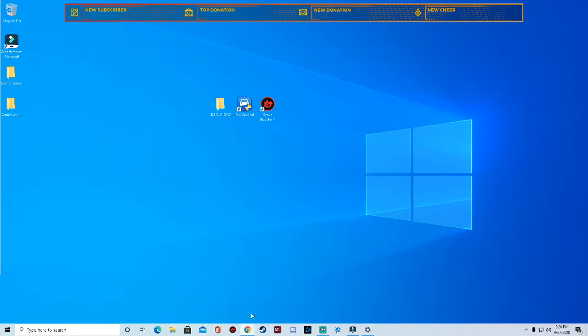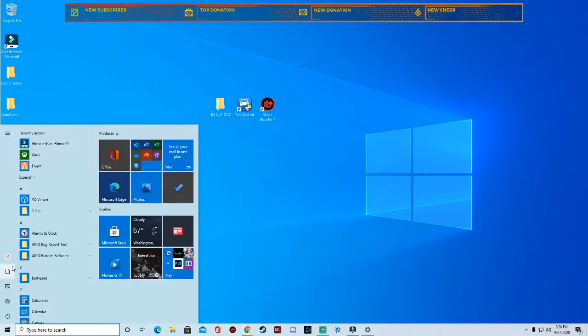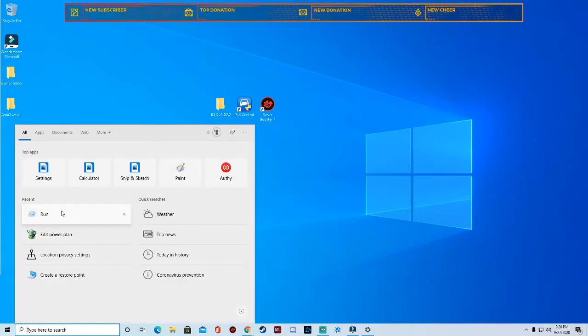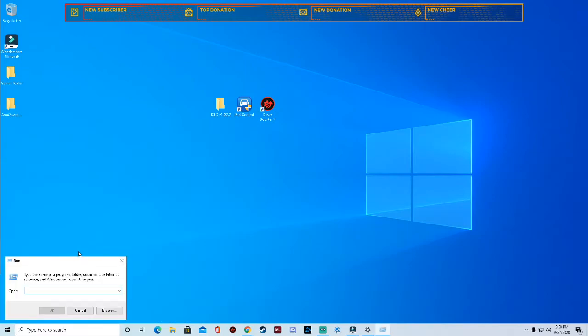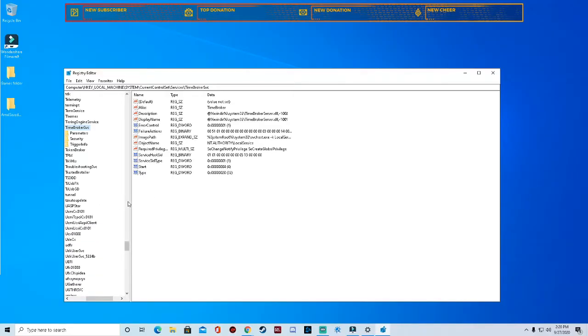Another thing that you can do is, let me see, I'm trying to remember what it was here. Go here. You always want to make sure you create a restore point. Let me see, it's going to be regedit. Yeah, hit yes. Let me scroll up.